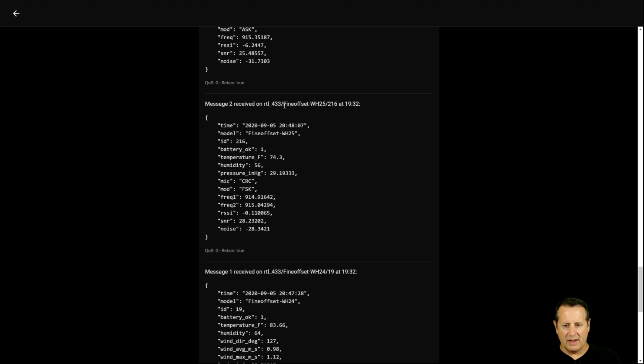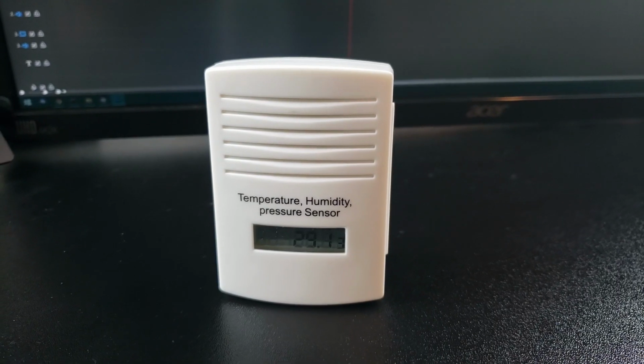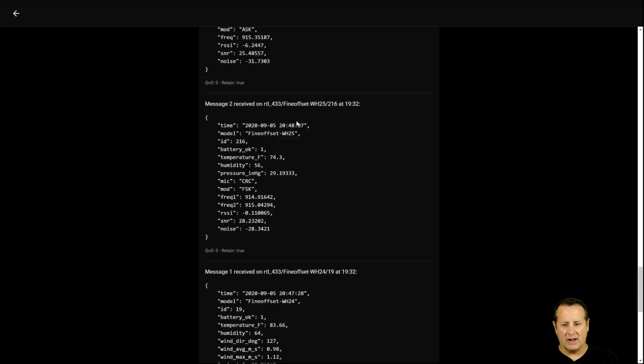And then what we have here is a WH25, which is my temperature and pressure sensor. That's a little standalone device I have here in the house. It's giving me temperature, humidity, pressure in inches of mercury, and some other information. Keep in mind that this is all coming to us in JSON, because when RTL 433 sends an MQTT packet, it formats it in JSON, and then the MQTT server picks it up and decodes it here.